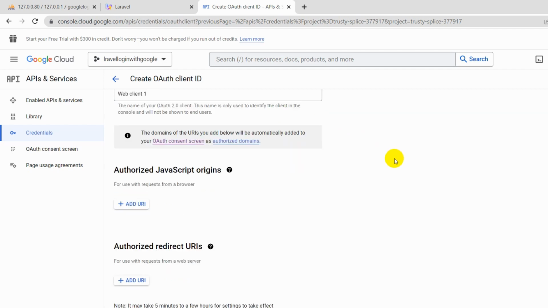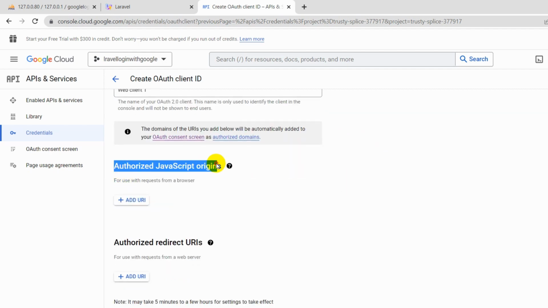We'll keep it the way it is. And here you can see authorized JavaScript origins and authorized redirect URLs. Now those two are important. So here you can see authorized JavaScript origin. So over here we'll add our URL.